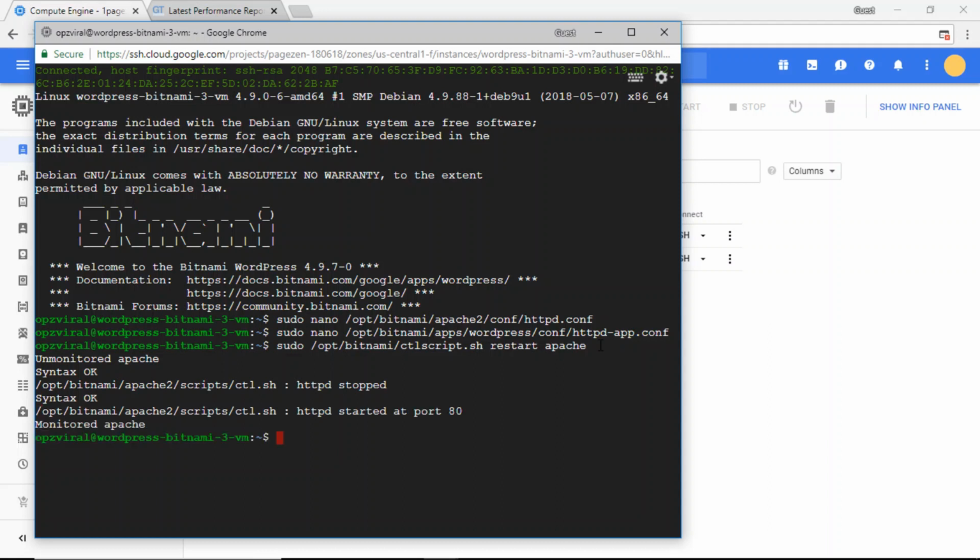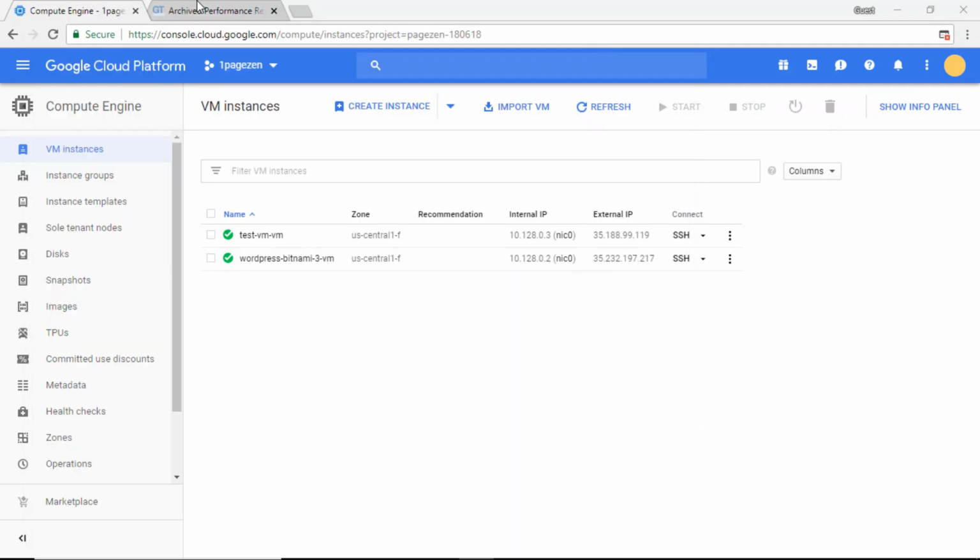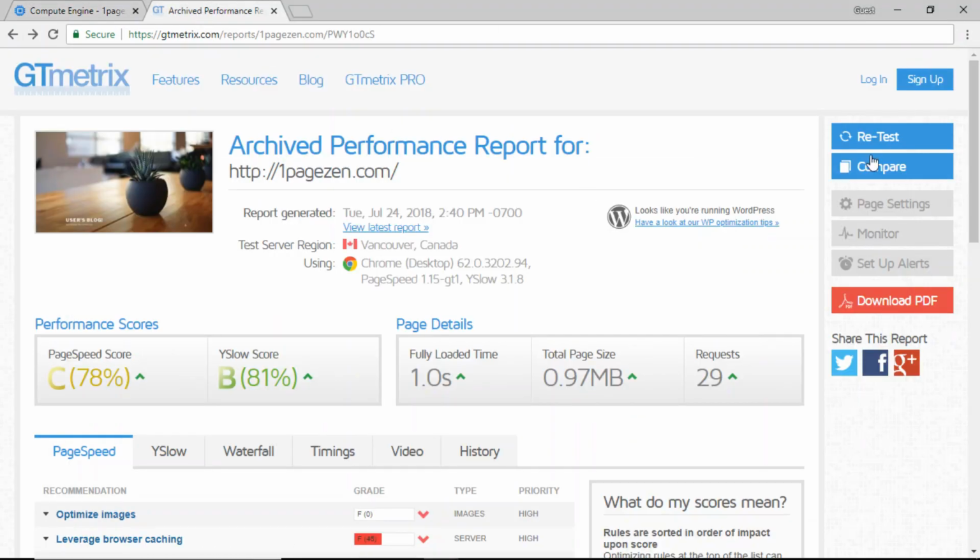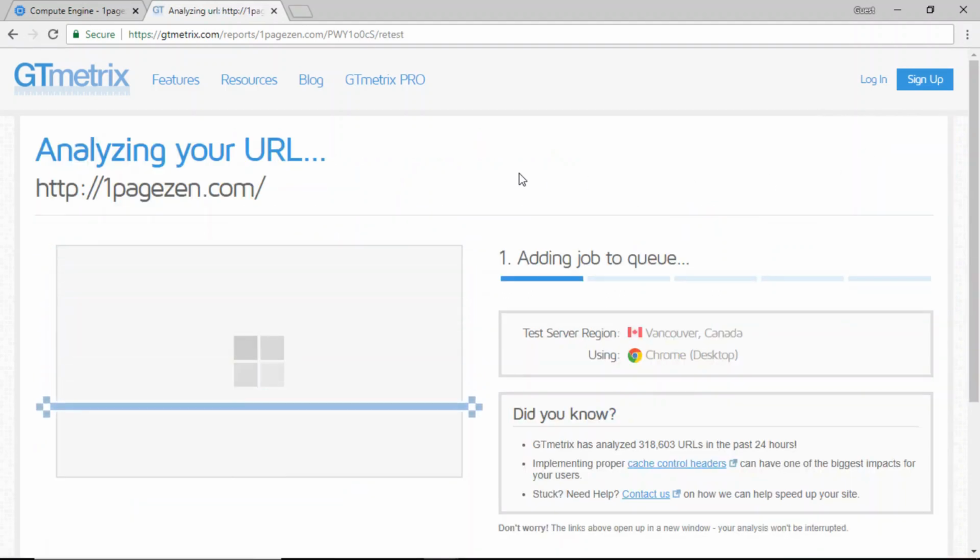All right. So the last thing that I'm going to do here is go back to GT Metrics and I'm going to retest my domain to get a new performance report. So I'm going to click that retest button.